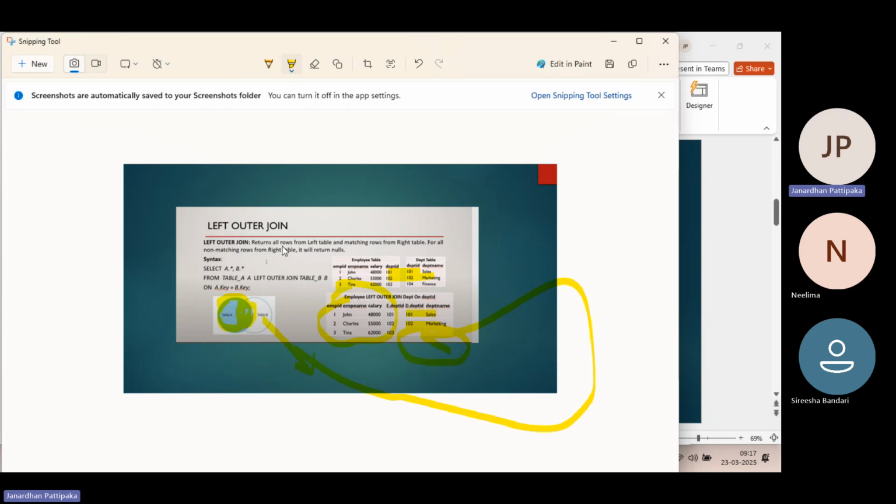Okay. Left outer join returns all rows from the left side of the table, and matching records from the right side of the table: 101 sales, 102 marketing. And for the non-matching record, that means 104 finance, this is the right side of the table, you don't have a matching record. For that, it has given the null values. You don't have values. So we call it a left outer join.